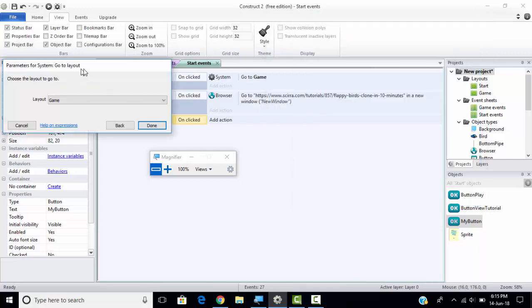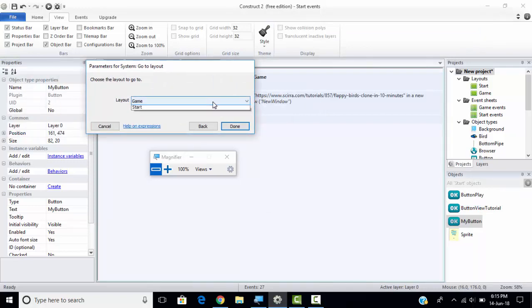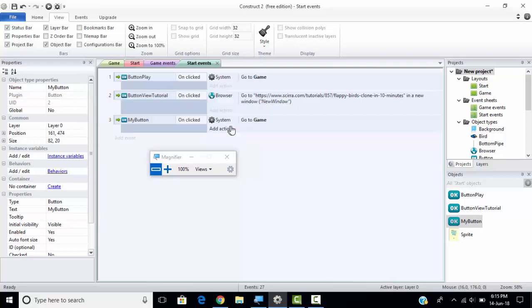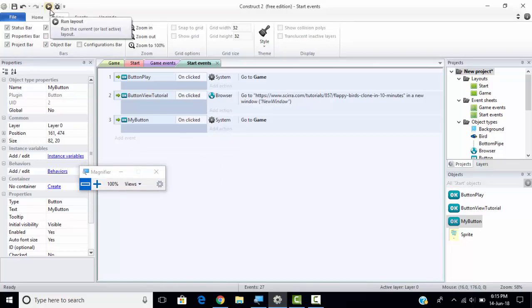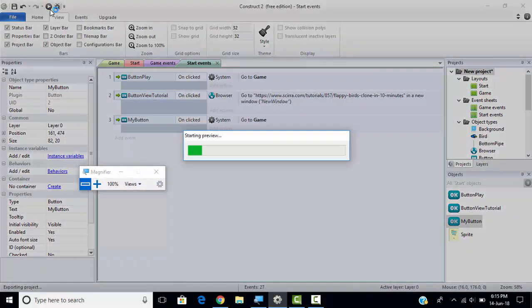Next. Now you can see that I can easily select from this, game and start. So it will go to game and done. So now you can see that system go to game. So let's run that and see how it works.